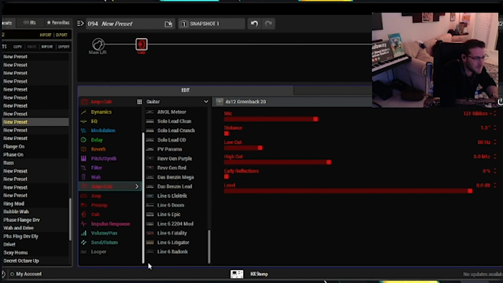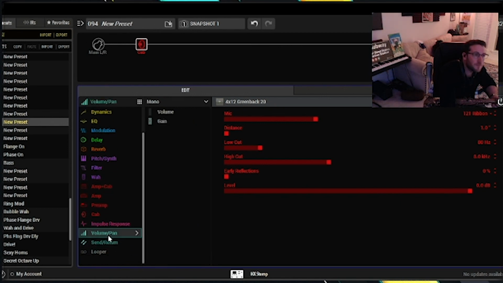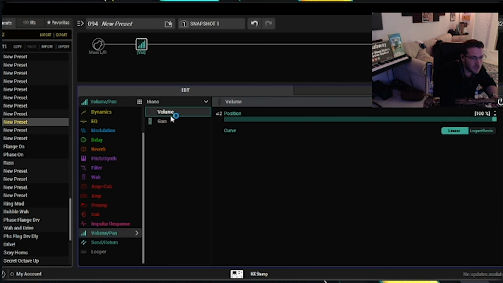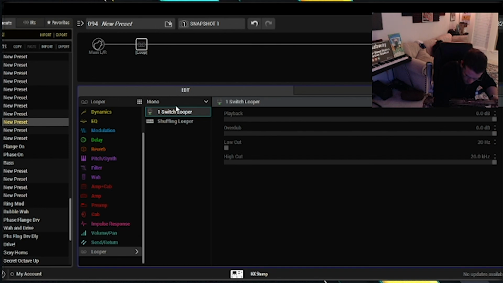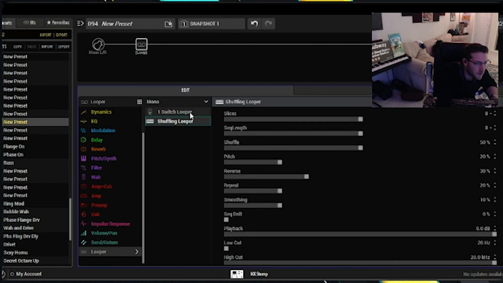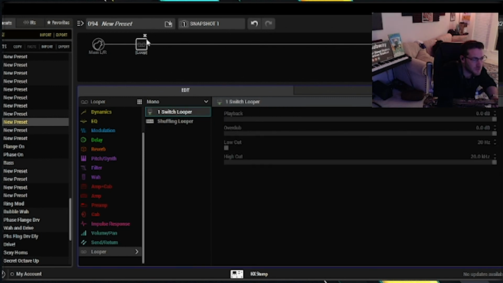So then the last piece to really talk about in this pedal are the volume and pan sections, which is pretty much essentially letting you have control of a volume pedal by using an expression pedal. That's all it is. And then you have send and returns, which we won't talk about. And then you have a looper. There's two loopers. There's a looper here, which now you can't really see its interface on here because the interface is mostly on the actual pedal itself. So there's two loopers, a shifting looper, a shuffling looper, which can do all sorts of weird, crazy stuff, and then a switch looper, which is the more conventional type.